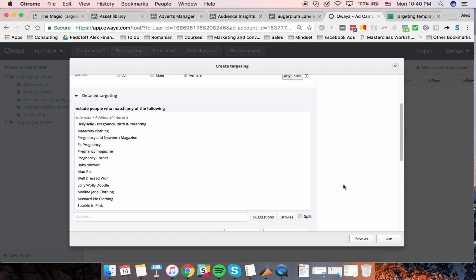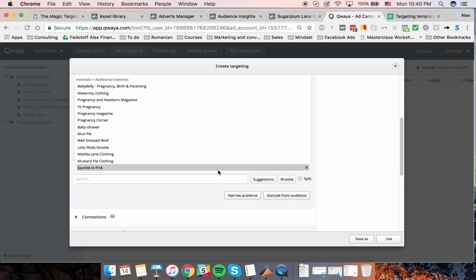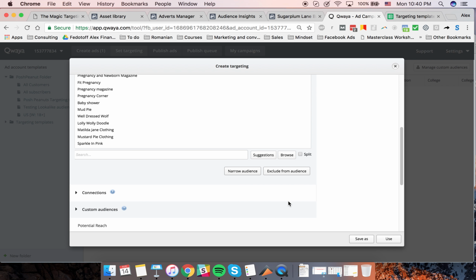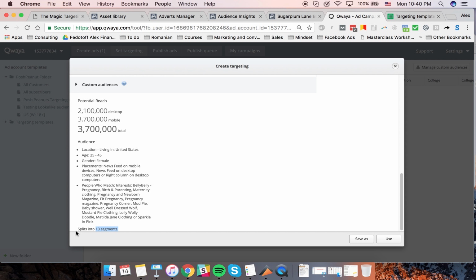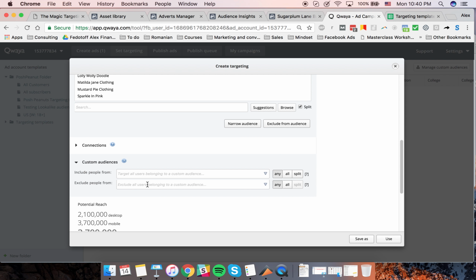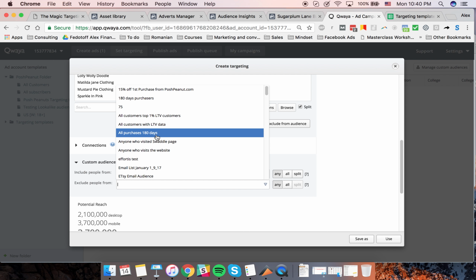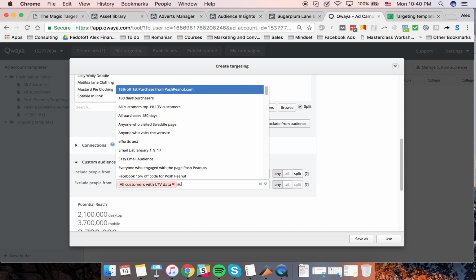So we have, for example, like 20 or something audiences, and I just want to show you something now, very interesting. What you would do is click split here, and it will create different ad sets that you can test very, very fast. And for all of these, we want to exclude our customers, and we want to exclude subscribers.